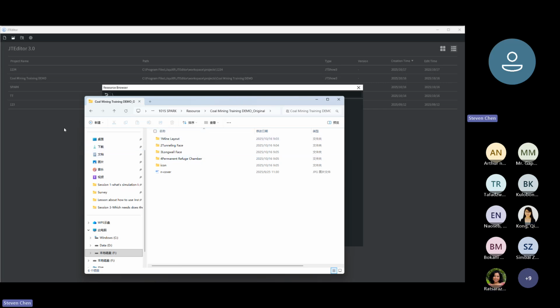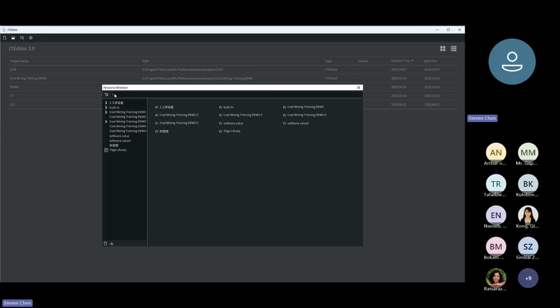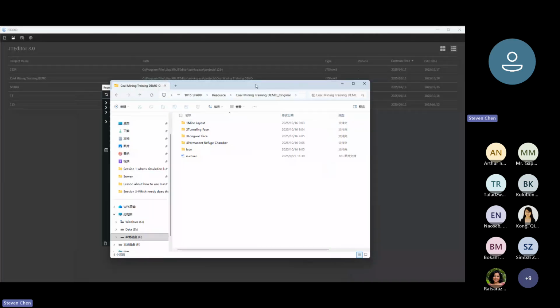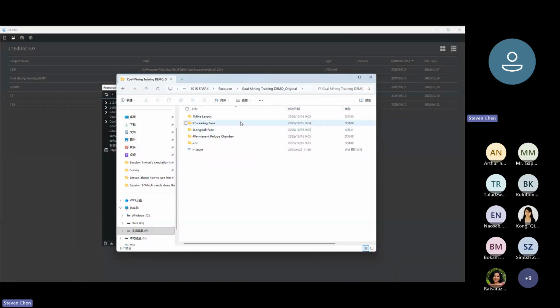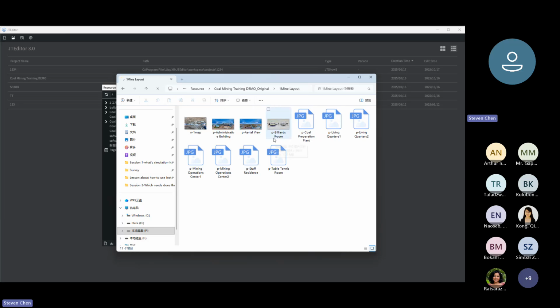Let's continue. Here is the resources browser. At the beginning, you need to prepare your own resources, your own raw material. The raw material will be like here, the mine layout. Do you still remember the mine layout? It is the content I shared in part 1, in the JT show.